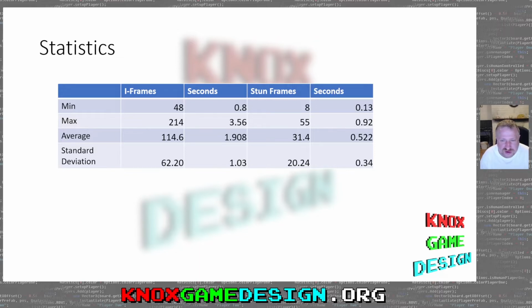And standard deviation was 1.03. So if you take your 2 seconds, don't go below 1 or above 3. That's kind of the standard deviation right there. Stay within that range. The stun frames, the minimum was 8.